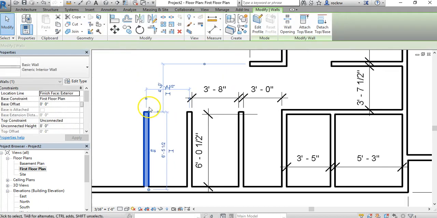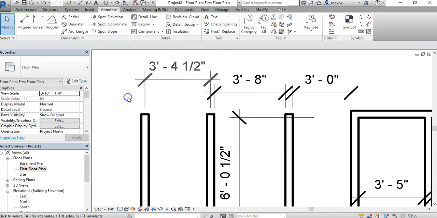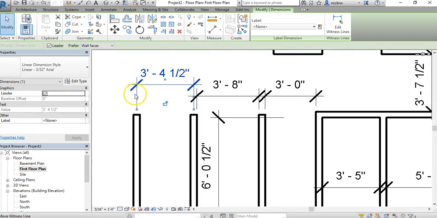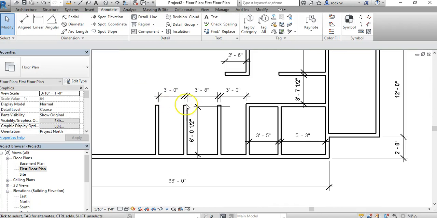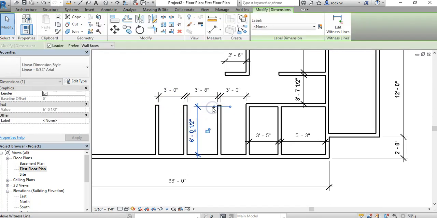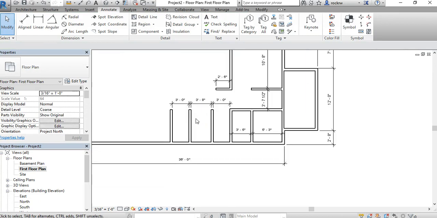Another thing is when I click on this wall, this symbol here makes this dimension temporary. So when I click on it, that dimension stays. Now, watch where these, I guess, witness lines go to. We can click to put them in the right place. Right about there. Let's get that out of our way for a sec.